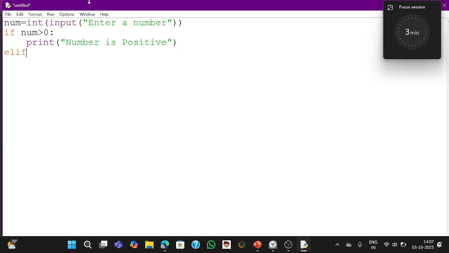That's it. Now I think you can guess the other condition. What will be my elif? I should give a condition here also. What will be the condition to know whether the number is negative? On the number line again, if the number is less than 0, it will be negative, right? So I can just print number is negative.